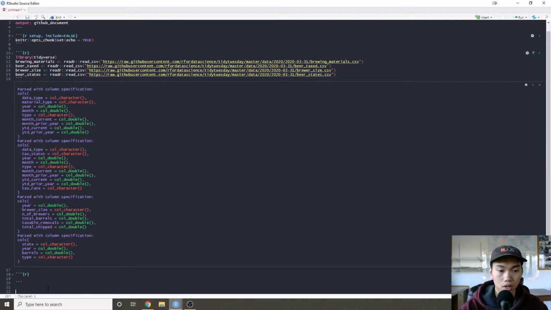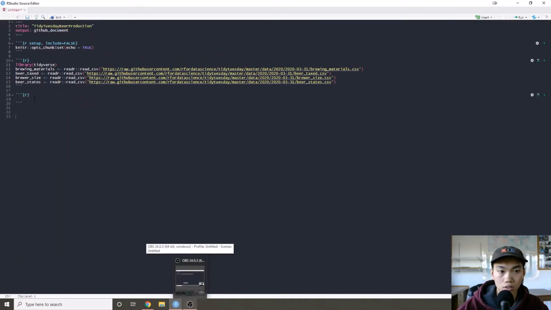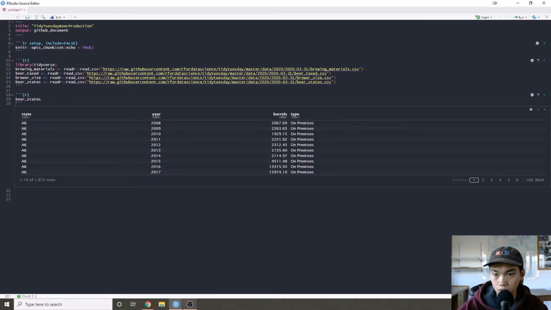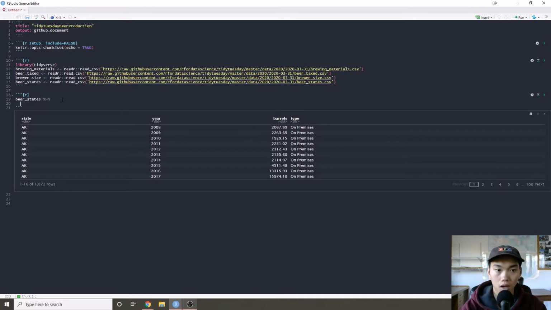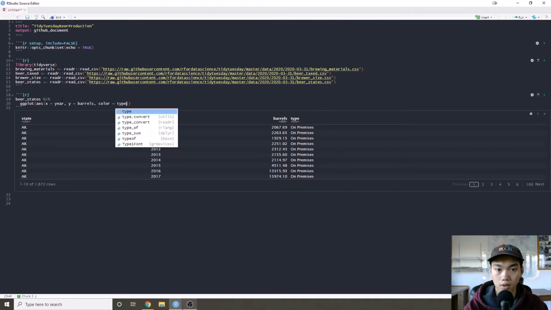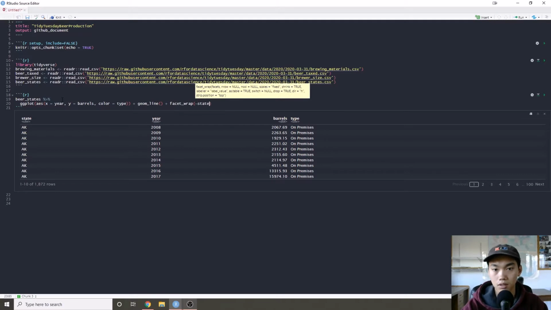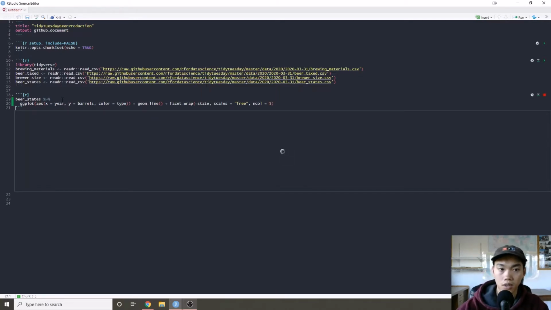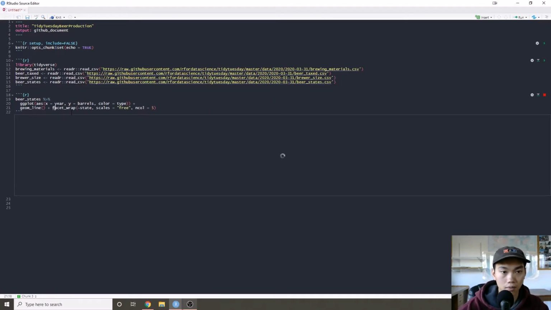So we see that there's actually a beer states data set. Let's first delete this thing and look at beer states, on-prem barrels. Let's do a ggplot, x equals year, y equals barrels, color equals type, plus geom line plus facet wrap state, scales equals free, and then ncol. Let's do something even, so let's do 5 columns. Run that. It's going to be too small, but we're going to do some tweaking.